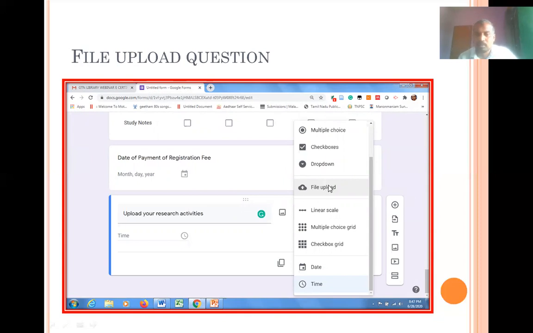File upload. If you click file upload as your question type, for example, I ask a question, upload your research activities. So how many research papers you published, how many book chapters you contributed. You give your research list, I want to see. So based on that, we'll provide you content in this course, for example. So when you want the participant to upload a file, you can select file upload.